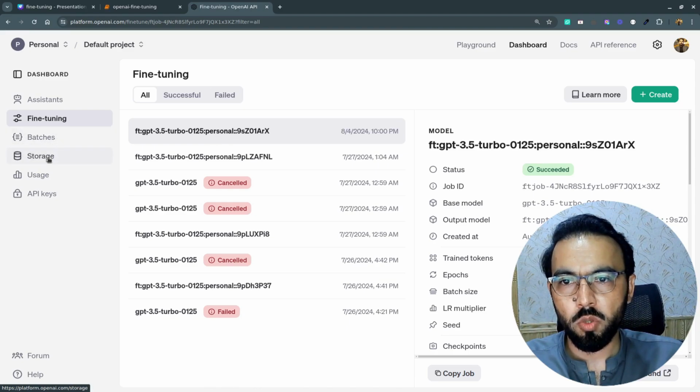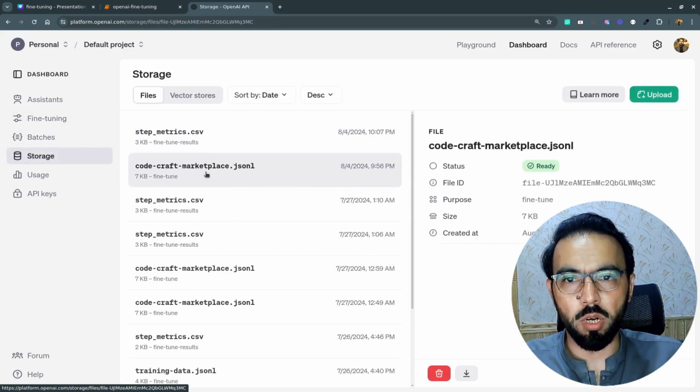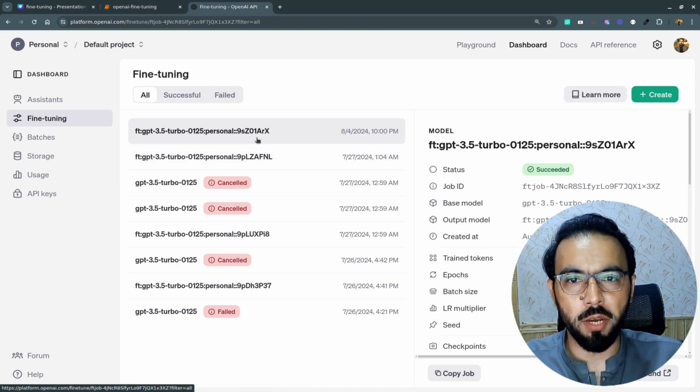Here if you go to the storage, you can see all your uploaded files here as well. So we uploaded these CodeCraft marketplace files today, and you can also monitor your fine-tuning process here.